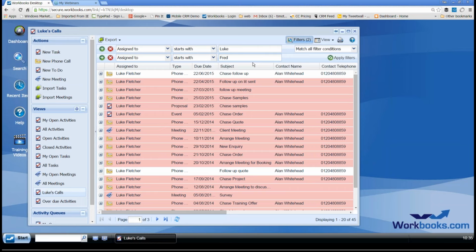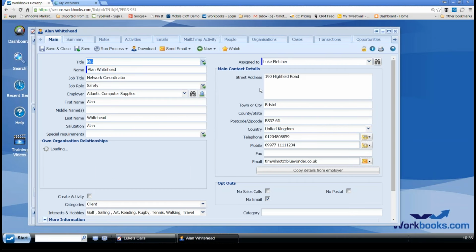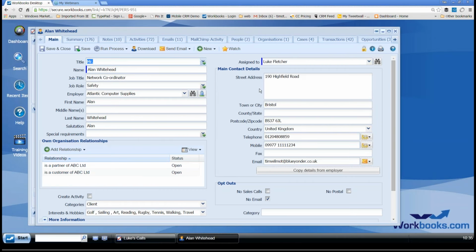So yes, Nick, you can do that. Second question from Nick. What happens if you click on the name in the all activities? Will it open the client's folder? Yes, it will. So if I go to Alan here, I will go to Alan's record. There we are. So yes, it's all hyperlinked there for you, Nick. Easy to navigate your way around. Never get that lost feeling there.